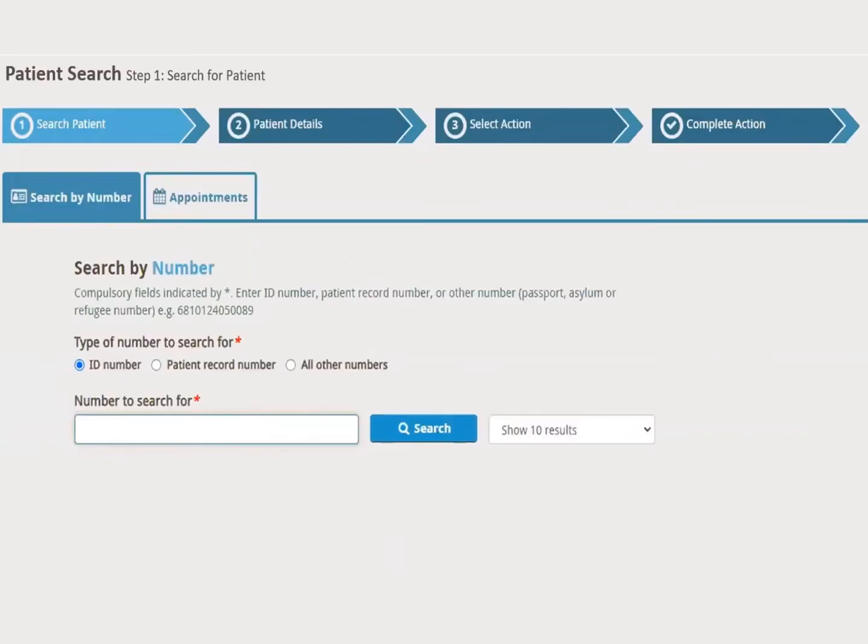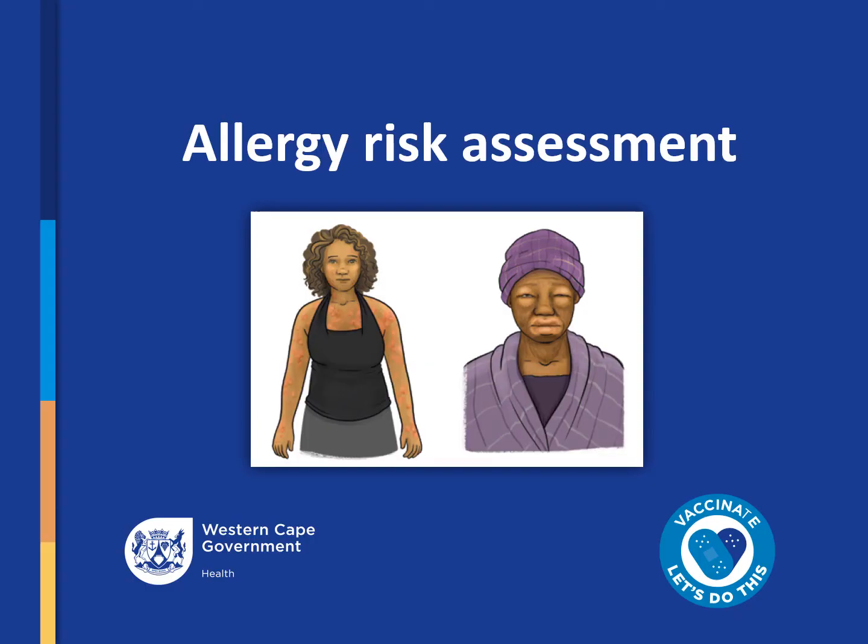It will take you back to the original search screen ready for your next client. In the meanwhile, this client can then move to the observation area. Please note that you are now done with this client. You do not need to log back into the client's profile unless the client experiences an immediate adverse reaction.